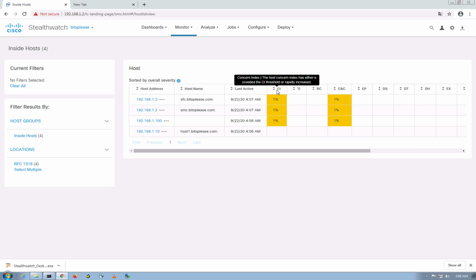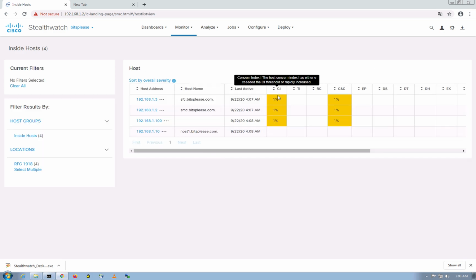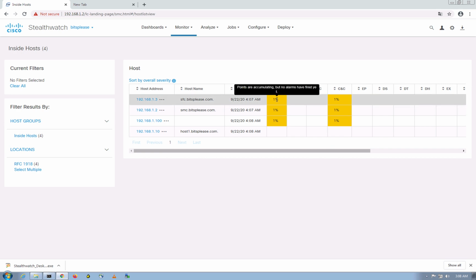So host concern index basically means it's just a threshold value which is defined by Stealthwatch to figure out if a device is healthy or not, right? So if the values cross a certain threshold, then that is how you categorize a device to be unhealthy or a malicious device, right? That being said, that's your CI index, and generally you filter it based on whichever has the highest value and start triaging from there.